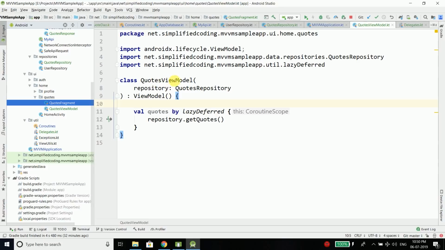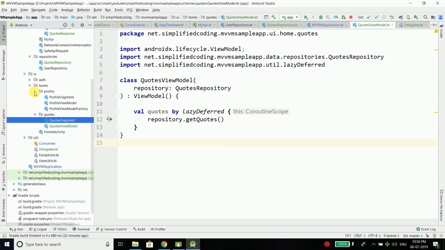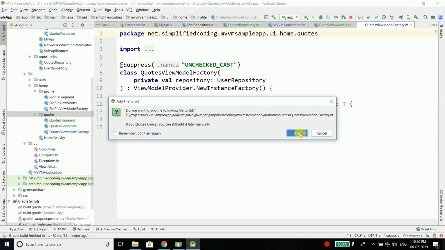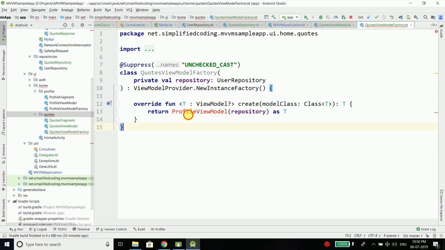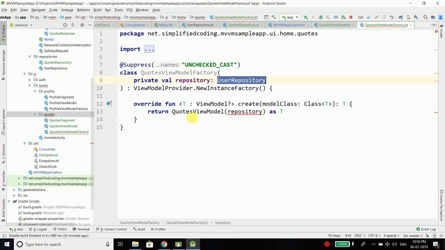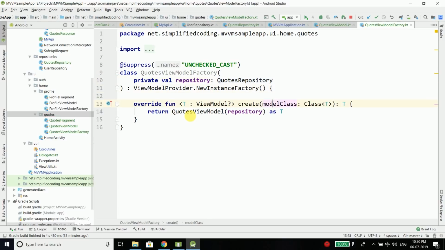But this QuotesViewModel is taking a repository as an argument, and that is why again we need a QuotesViewModelFactory. So again I will copy this ProfileViewModelFactory, and I will write QuotesViewModelFactory as the name. That's it. Now instead of this ProfileViewModel we will return QuotesViewModel, and this time the repository type is QuotesRepository, and everything is fine now.